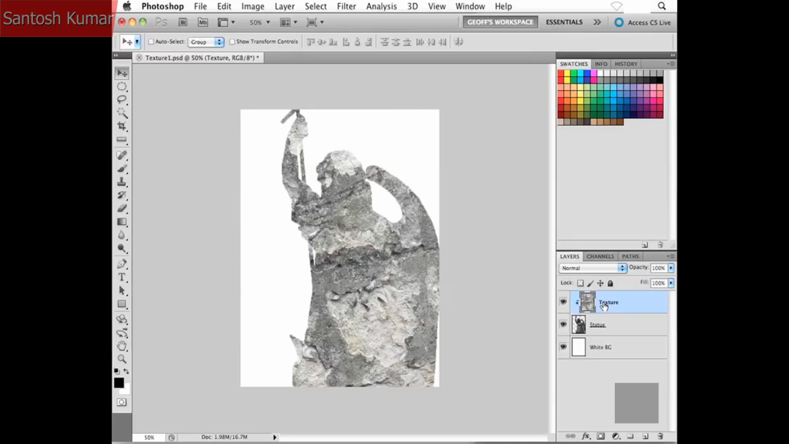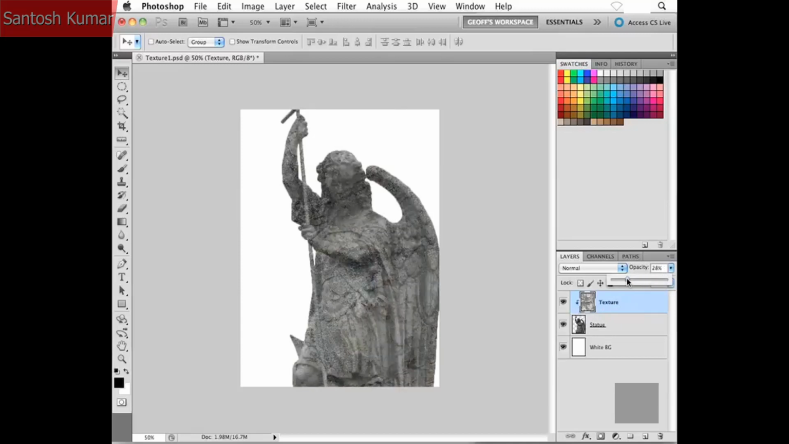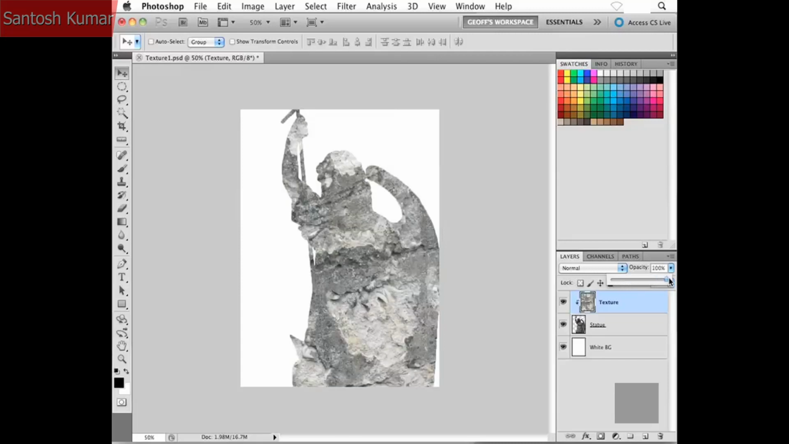Well, don't forget, I have my opacity slider, so I can reduce the opacity of my texture. But as I do so, I really start to lose a lot of the texture if I drop the opacity too far. So that's really no good. I'll crank my opacity back up. Instead, I think what I'll do is apply a blending mode.